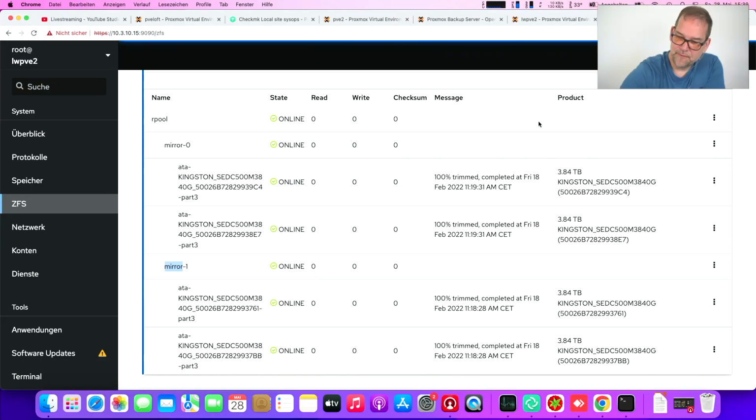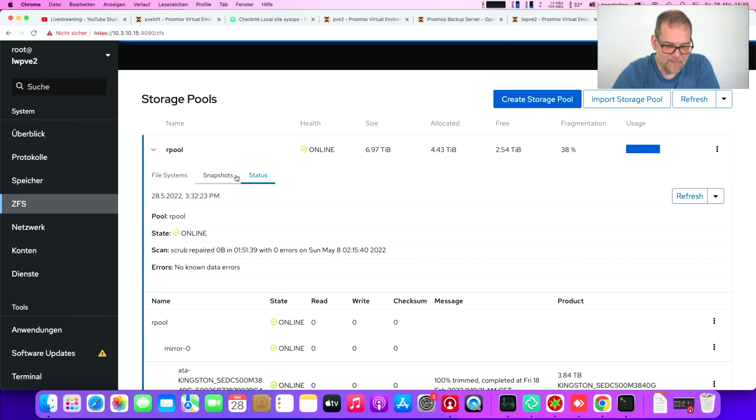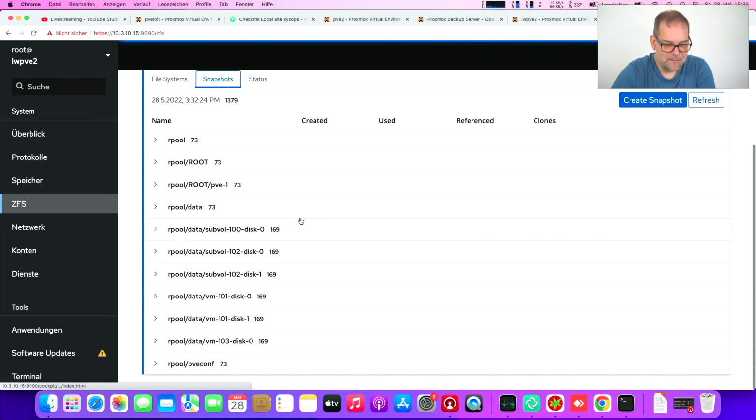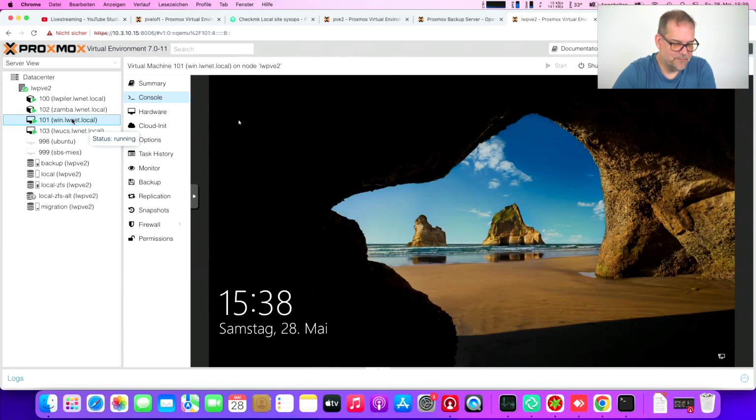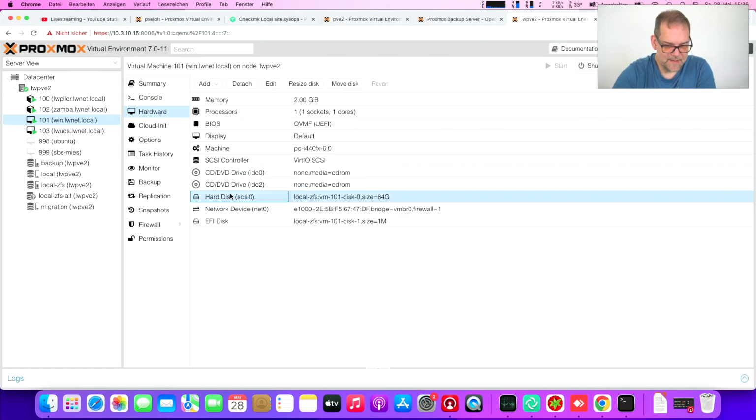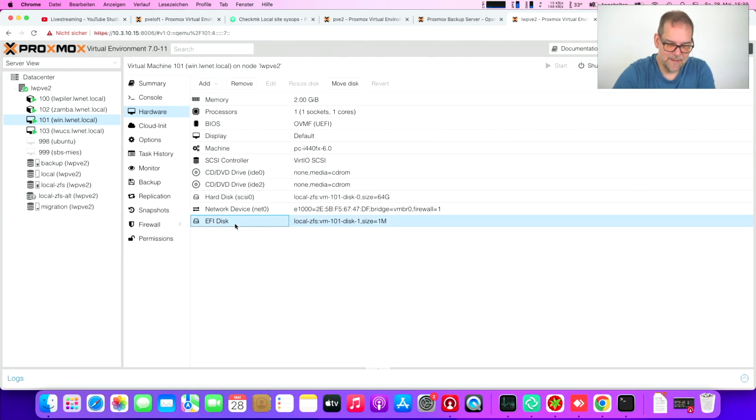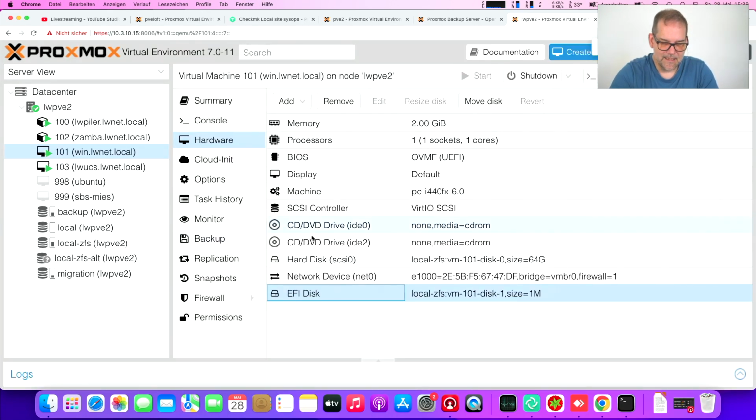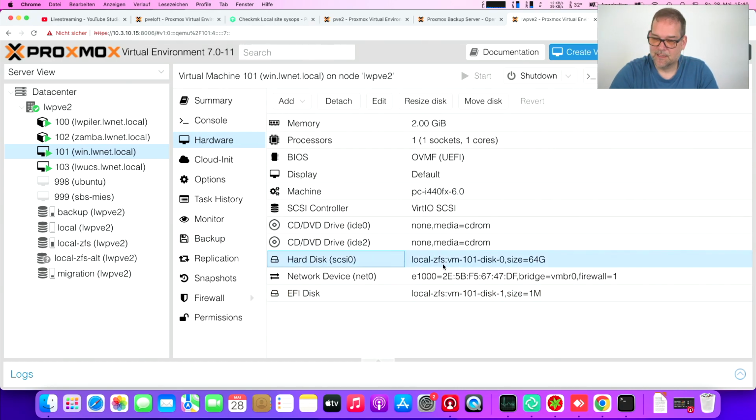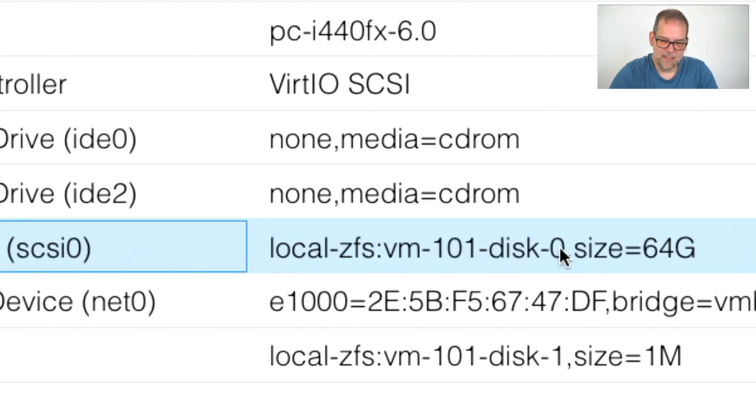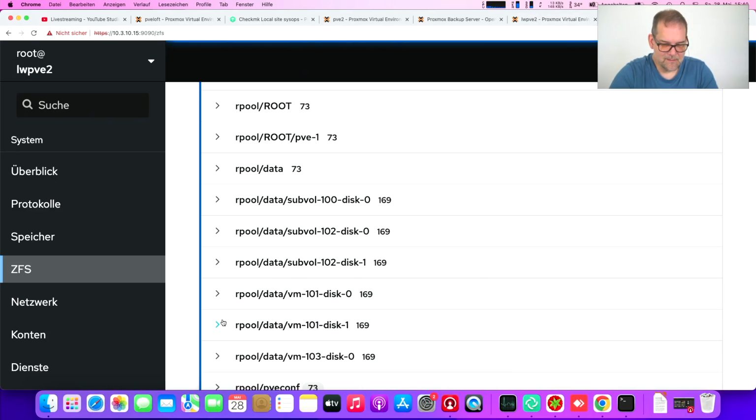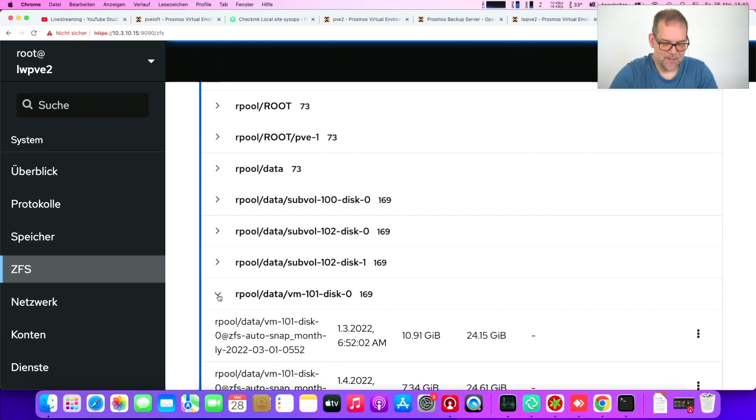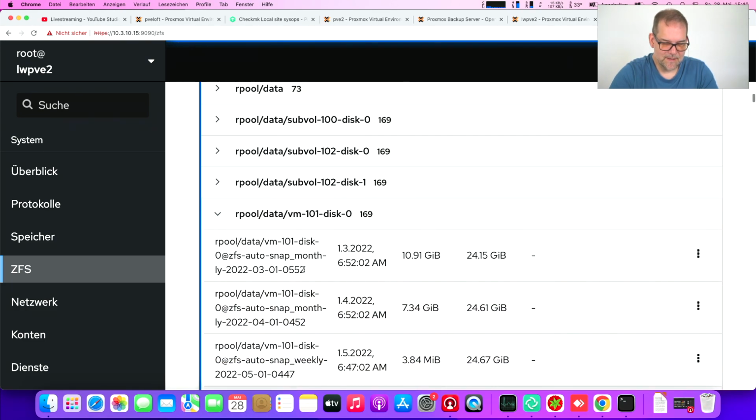But you can have a big benefit from it, because what you also have here is a list of snapshots. For example, this here is the Windows machine. And what disks does it have? There's a big disk and a small disk. The small disk is for EFI settings, and the big disk is our system. And if you have a look, the name is 101 disk 0, and you can find it here. 101 disk 0, where is it? Here it is. And then you have all the snapshots and the latest.